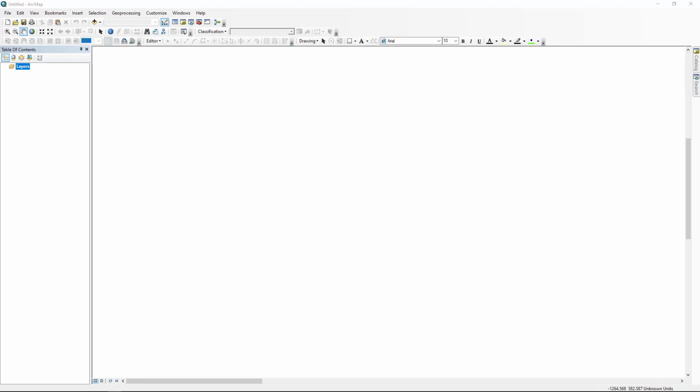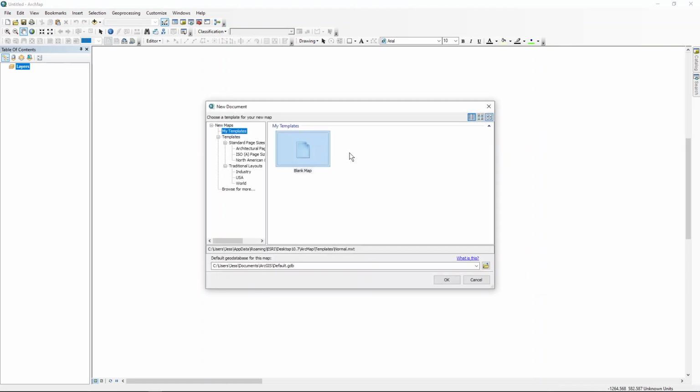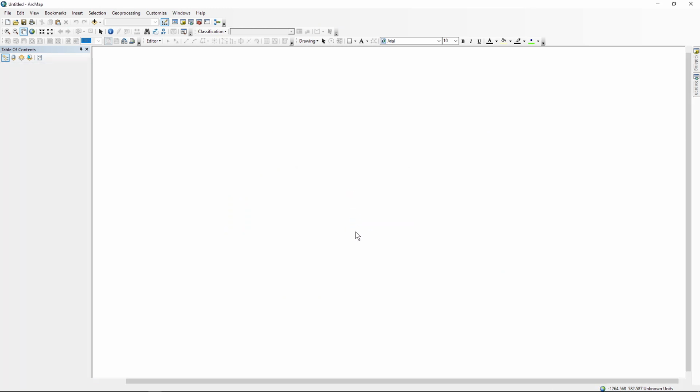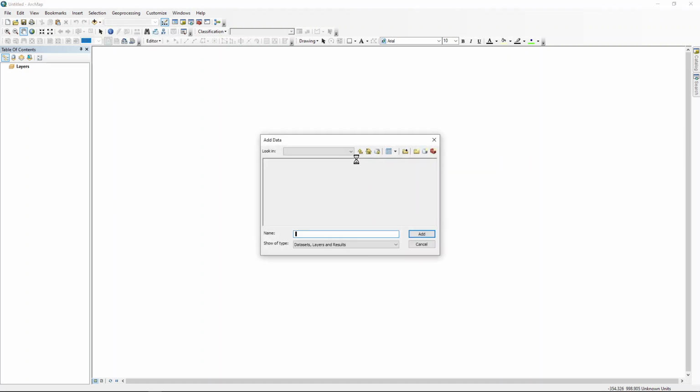Okay, so to start off with, we're just going to create a new blank map. So we'll click that, new blank map. No, I don't want to save untitled. And then we're going to add demographics.shp and take a look at the attribute table. So we'll go ahead and add that data. My computer seems to be running slow today.